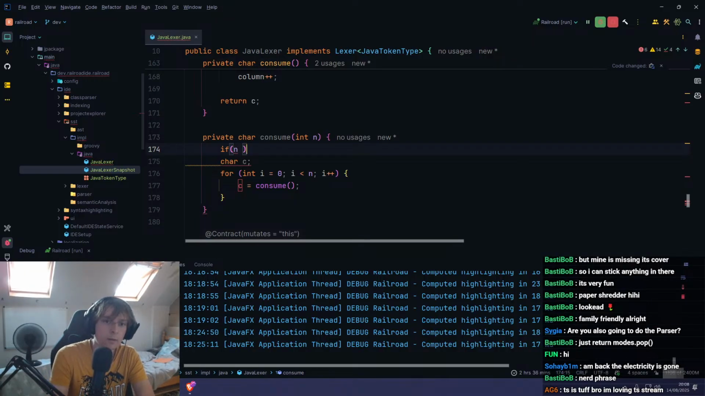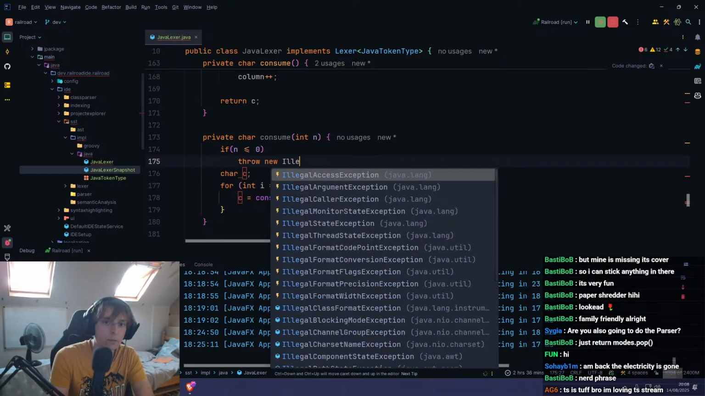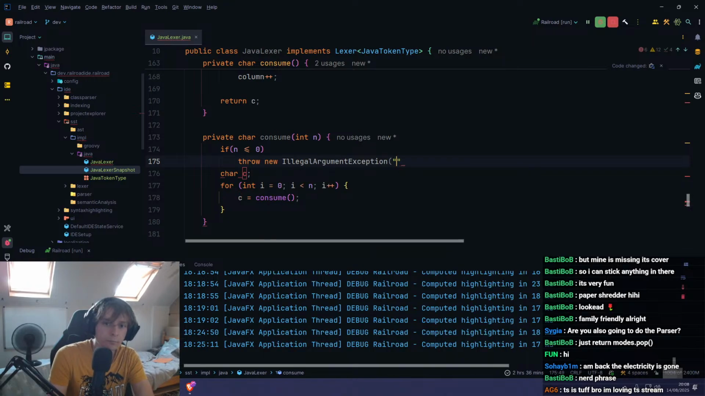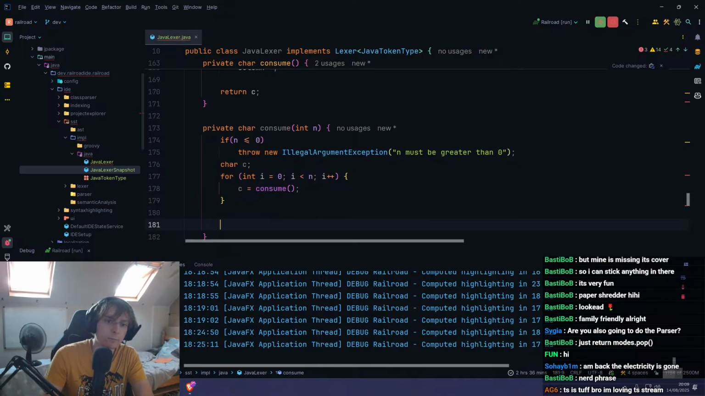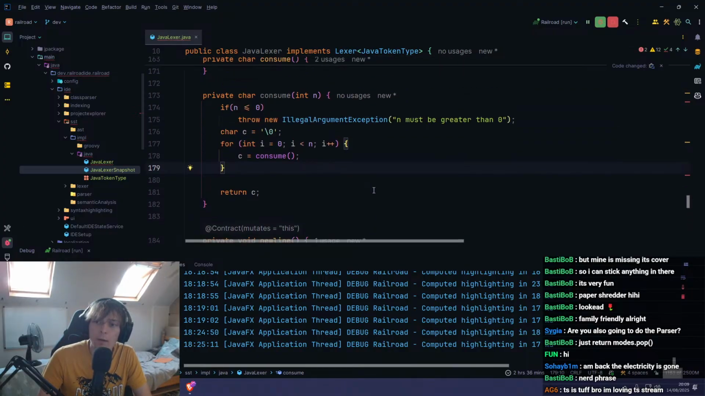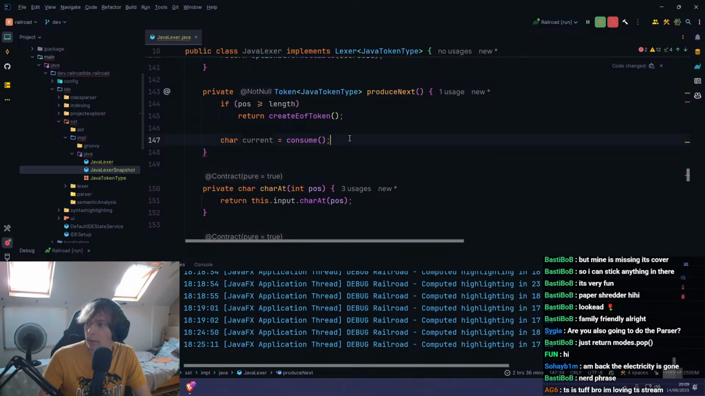If n is less than or equal to 0, throw a new illegal argument exception. Copilot can write this error message for me. Sure, yeah, that's good enough. Whatever. Thank you, Copilot, to the rescue. Let's just set this by default to \0. So that's a null byte. Okay, perfect. Then what we can do is we have consumed it.